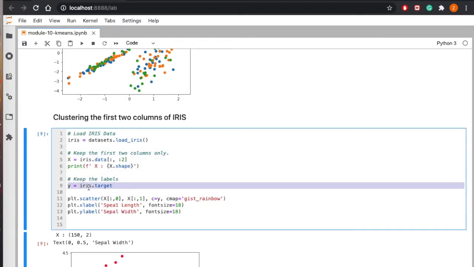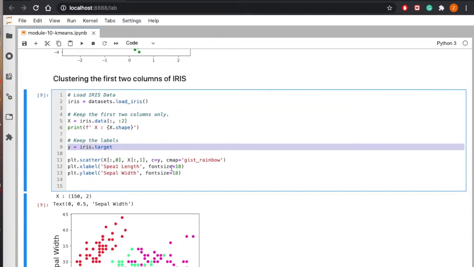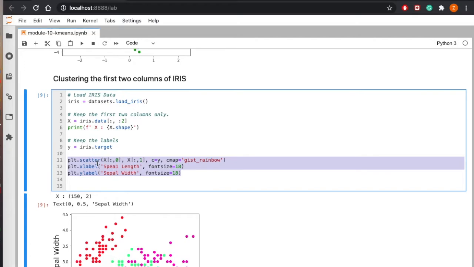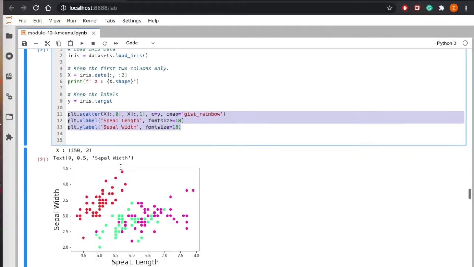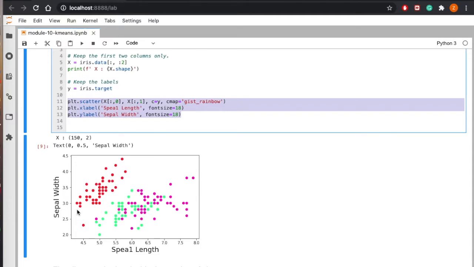Then I retrieved the labels of the dataset, which are the targets, and then plotted the dataset using a scatter plot. This scatter plot will plot the relationship between the first variable and the second variable. The first variable is the sepal length, and the second variable is the sepal width. So the x-axis is the sepal length, and the y-axis is the sepal width, and we have the labels in here, the actual labels of the data, because the data is already labeled. It's a supervised learning data set.